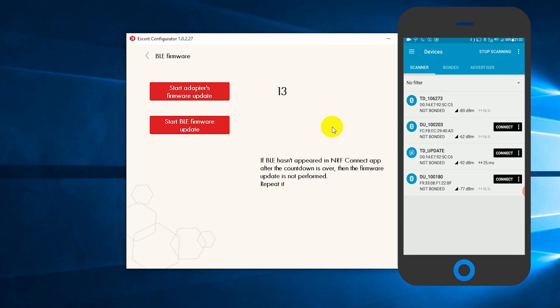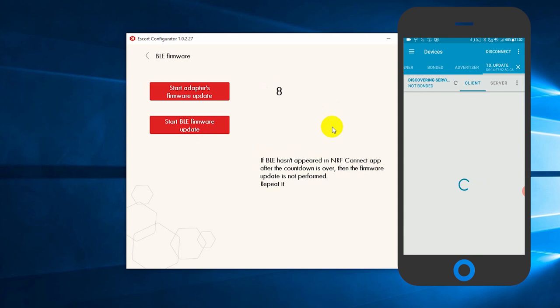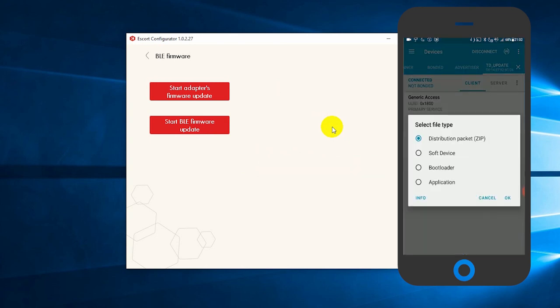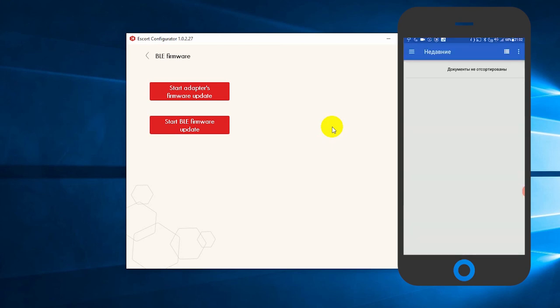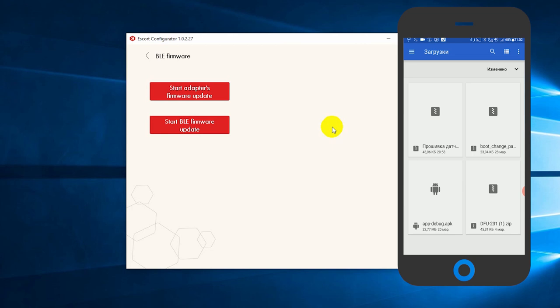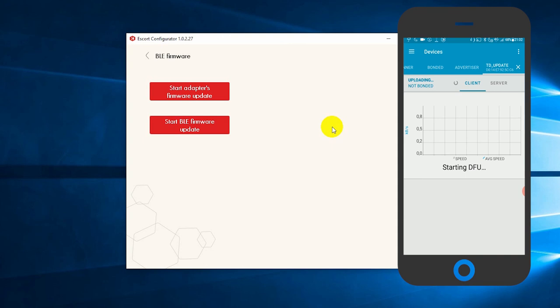While the clock is ticking, you need to find the updating device in the NRF Connect on your smartphone, select it, press the Connect button, and then the DFU button. After that, select the zip file type, and then find and select the firmware file that you previously downloaded onto your smartphone. The update will start, and you will just need to wait until the progress bar hits 100%. The update will then be complete.